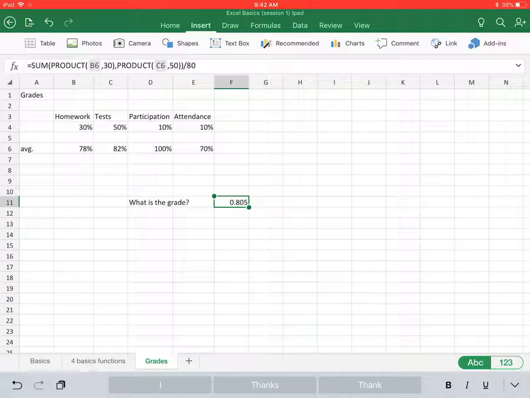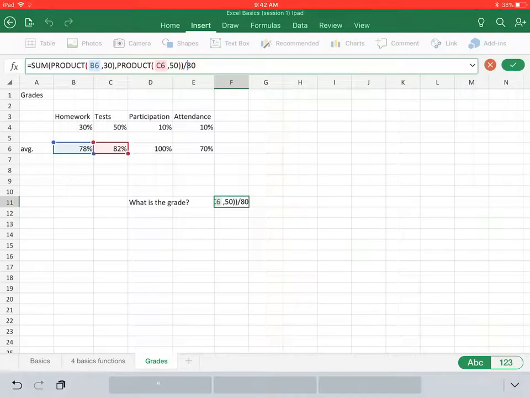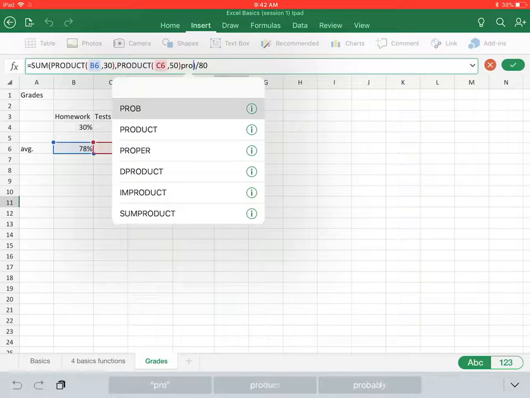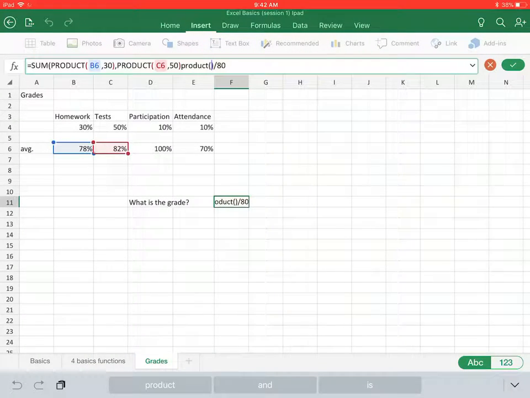So if we add in the participation grade, which this person has done swell in, you're going to type in and say that you have product, and then they've done really well, that's 100%, and this is only worth 10% of their grade, so you're going to multiply it by 10. Don't forget to add in another parenthesis at the end there. So now you have 90% of your grade, so you're going to change that last number to 90. You're dividing by 90 because there's 90% of your grade. You have 30% from homework, plus 50% from tests, and 10% from participation.